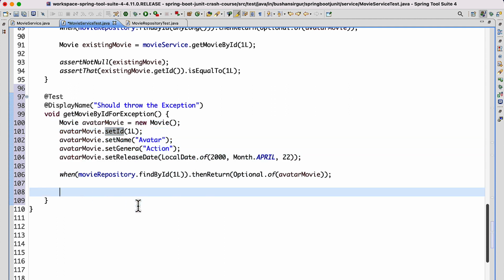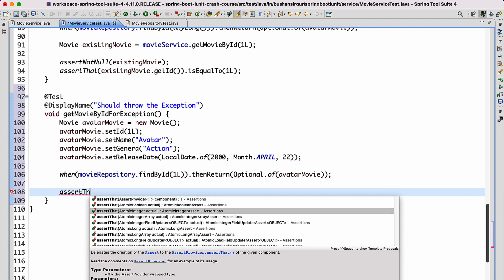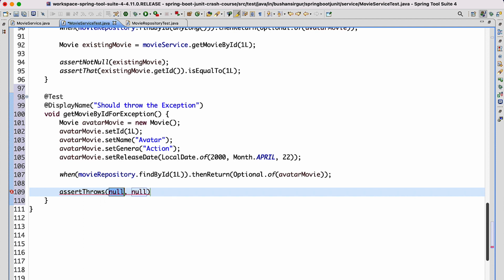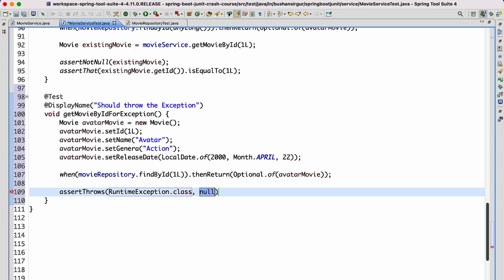And inside this, now we have to call the service method. In order to call the service method, we are going to make use of the assertThrows, because we have to throw the exception. We have to write a test case for throwing the exception. So assertThrows, and inside this, we're going to provide the exception name, that is RuntimeException.class, which is the first parameter. The second parameter is a lambda expression.